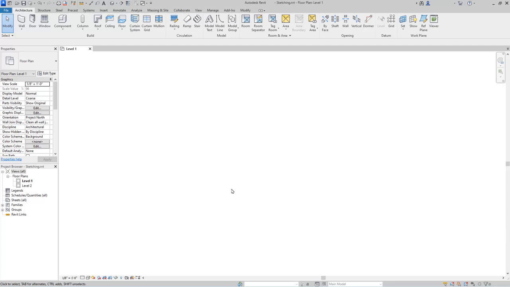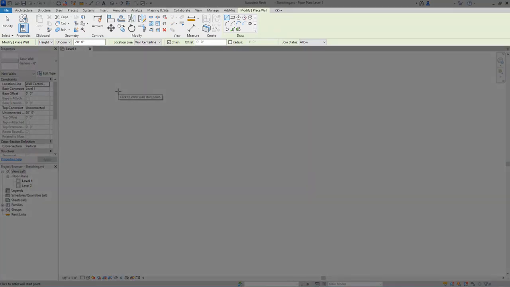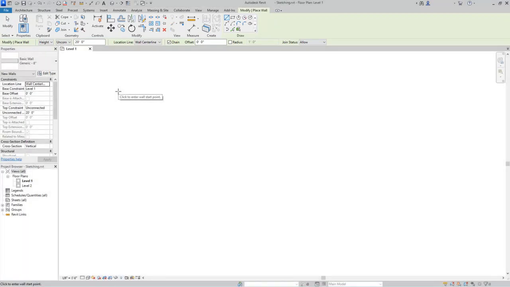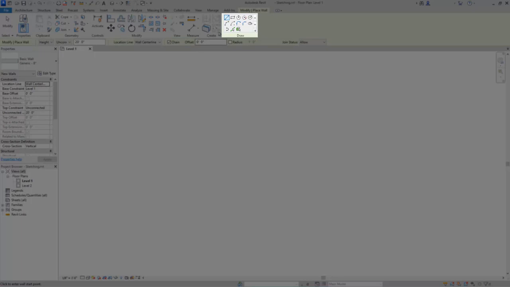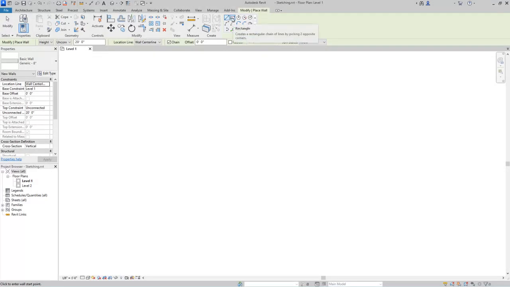For example, on the Architecture ribbon, in the Build panel, click Wall. The ribbon changes to the Modify Place Wall contextual ribbon. In the Draw panel, you see a gallery showing the various tools you can use to place the wall, and the Line tool is selected by default.